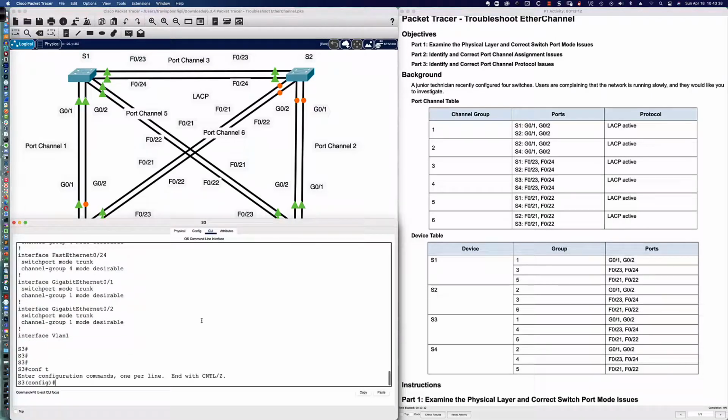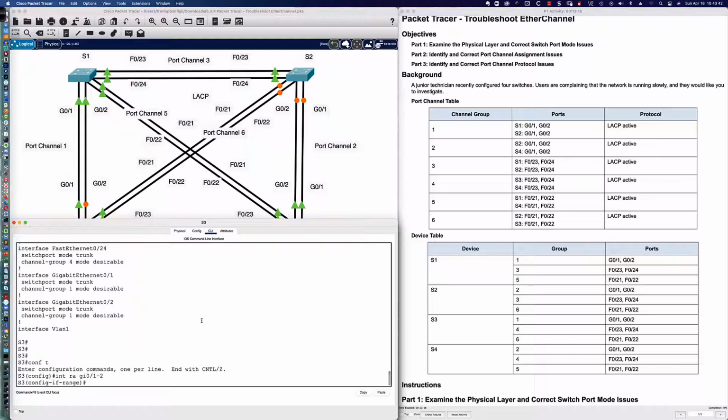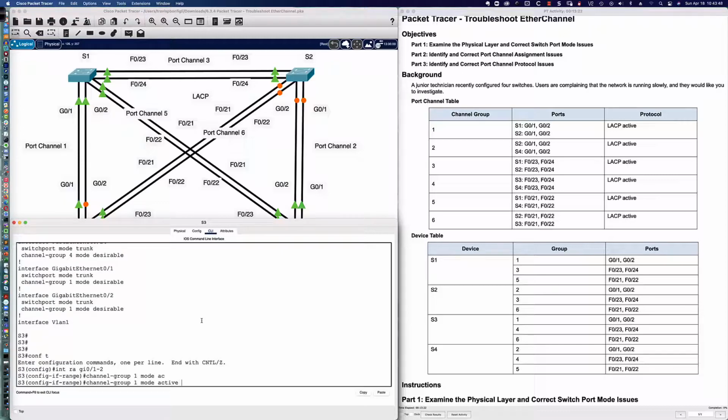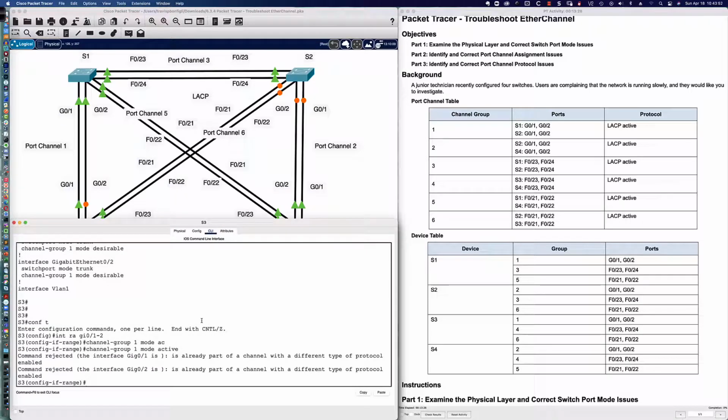So we'll get into global config. We'll say interface range gigabit Ethernet 0/1 to 0/2. And we're going to say channel-group 1 mode active, because everything should be LACP active. All right, so it says it's already part of a channel with a different protocol type. All right, well, let's go ahead and say no channel-group, or actually, let's do this.